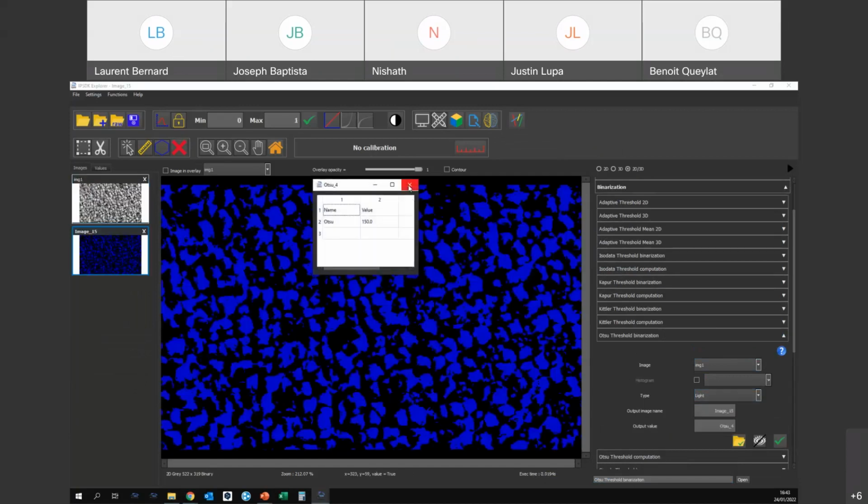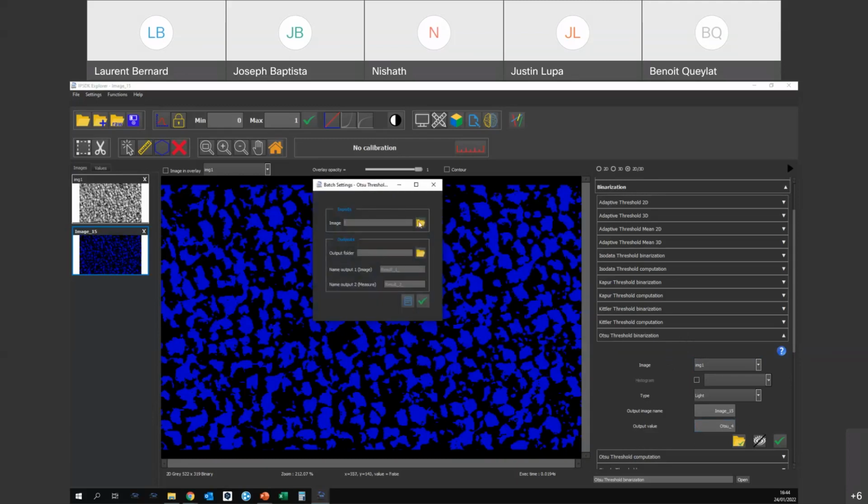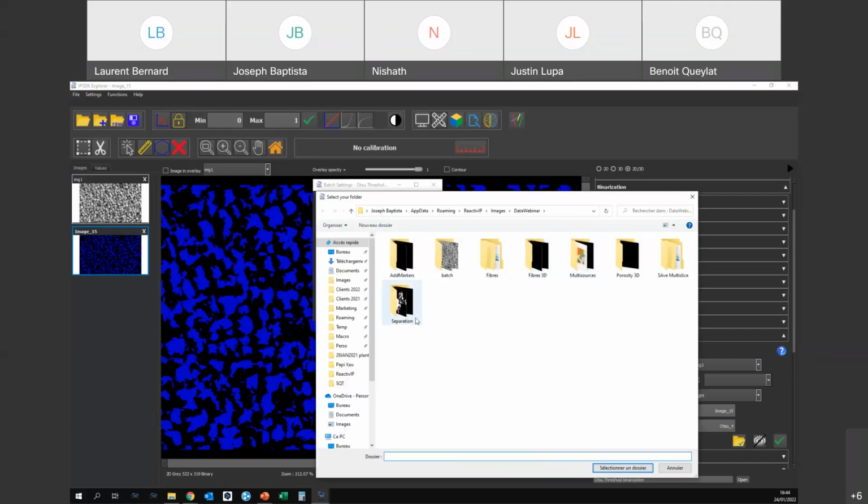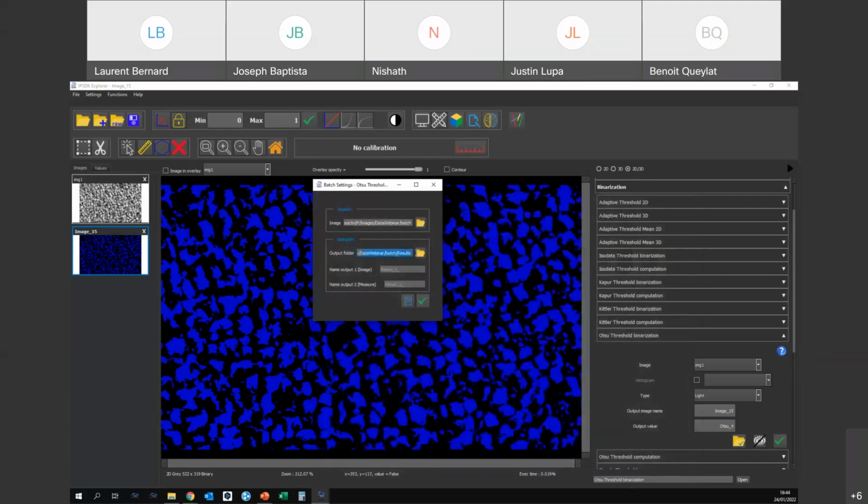I can get a result, great. But if I have a lot of images to compute, I will have to redo that image per image, or I will have to go into scripting to make some loops and so on. Now we have this new icon here that is available on every algorithm, available also on every script. And you can just define your input folder, where a result folder will be created, and you can just compute it.